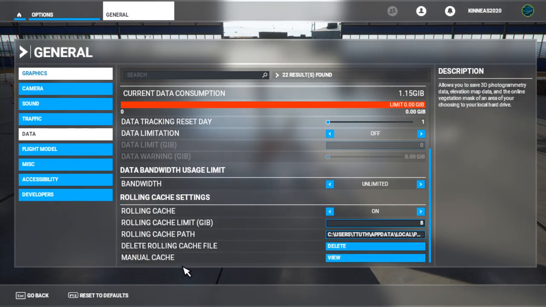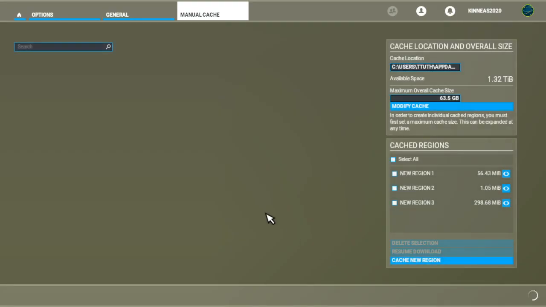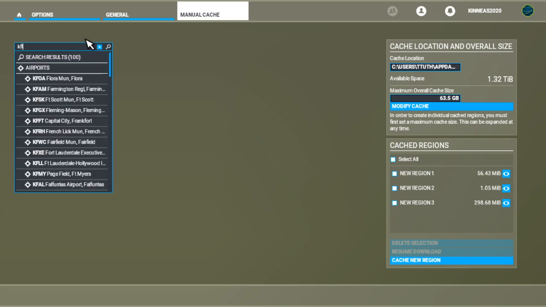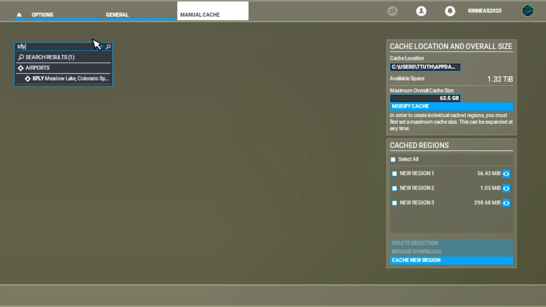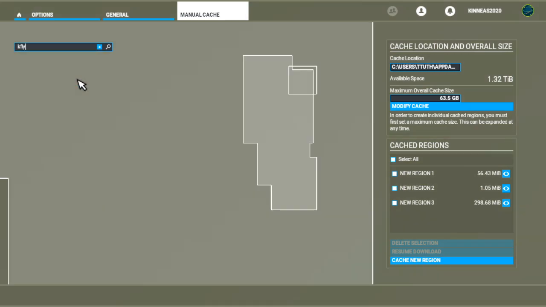All right, now manual cache. Click the view button. This is where it gets fun. Pick the airport that you want to fly out of. I do my flying out of Meadow Lake in Colorado Springs, Colorado. Select that, and it'll start loading your area for you. I've already done some of this, so it's highlighting.